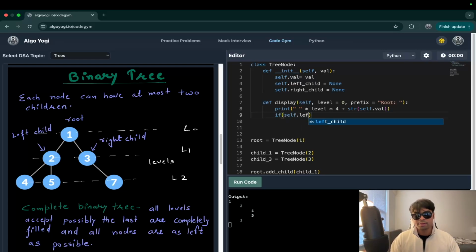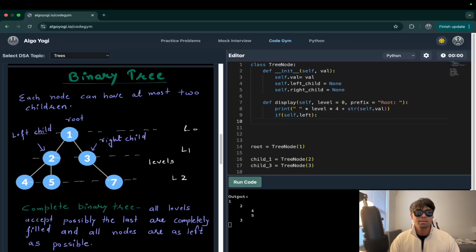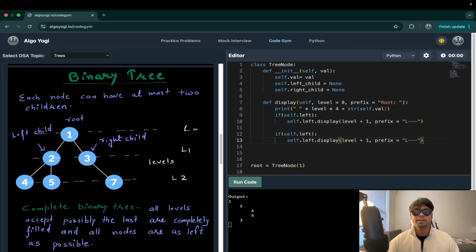So if self.left exists, then only we will call our self.left dot display, and let's call the function on our level + 1 as we are moving forward 1 level up, and then we can send the prefix as left, or just call it L, and then a little bit of space. Similarly, we can call it on right.